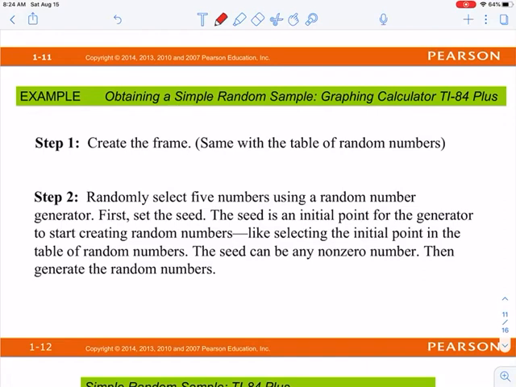And first, you're going to have to set something called a seed. The seed is an initial point for the generator to start creating random numbers. Kind of like when you slap your finger down on that last example, that's kind of your seed. It's your start point. So your calculator needs a start point. So you have to select a seed. It's like selecting the initial point in the random table. The seed can be any non-zero number, and then you're going to generate those numbers.